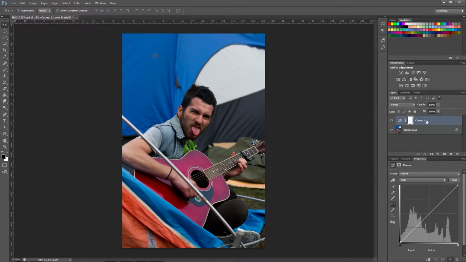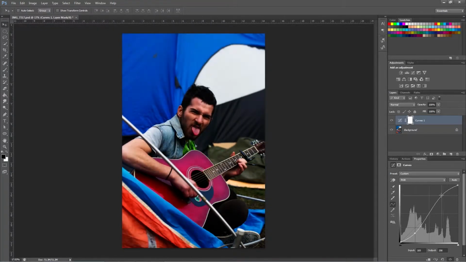So make sure you have your curves adjustment layer selected, and we're going to come down here and create an S-curve with this line, like so. The reason we're doing that is because we have our shadows over here, our midtones here, and our highlights over here. We're bringing our shadows down, making our darks darker, and bringing our highlights up, making our lights lighter. The reason we do this is because it creates contrast in our image. By doing this, we're separating the values of our darks and lights from each other to create this more edgy look. So I'm going to leave it there.